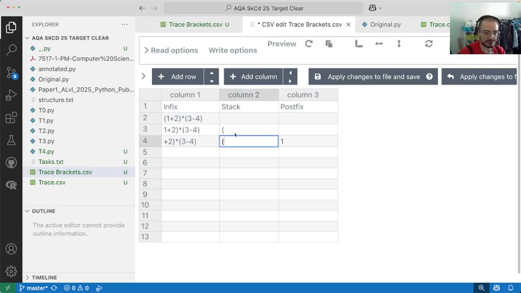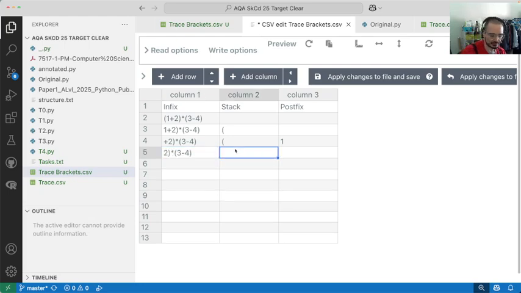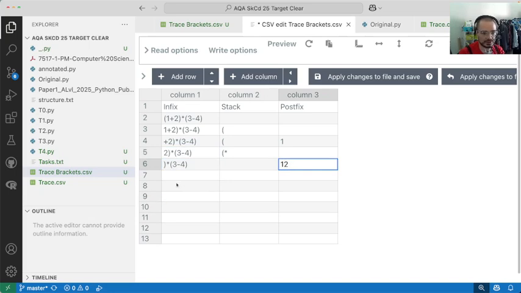Operators I keep pushing onto the stack, meaning that now I've got two, close bracket, star, open bracket, etc. Push the operator onto the stack. This is still one. I don't have to change it. Operands, we keep going there. That's not changed. I've got 1 2 here.